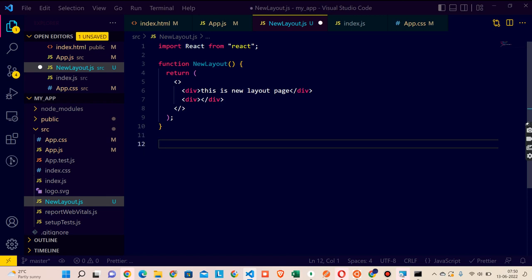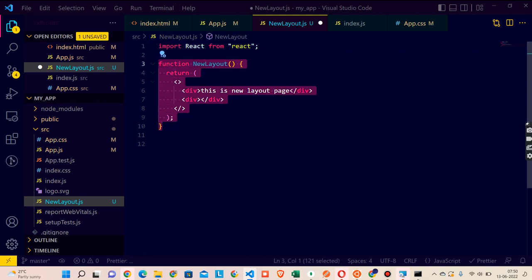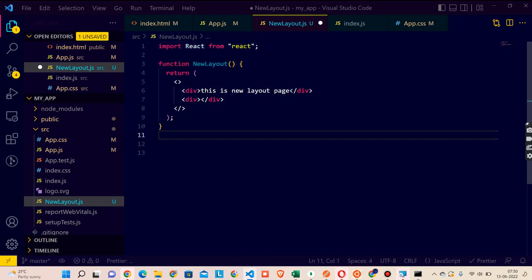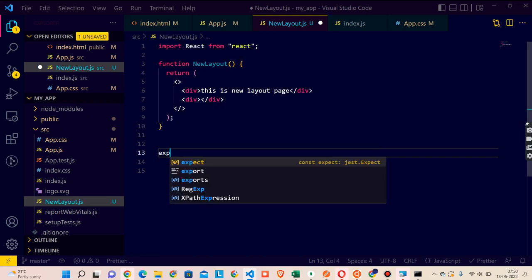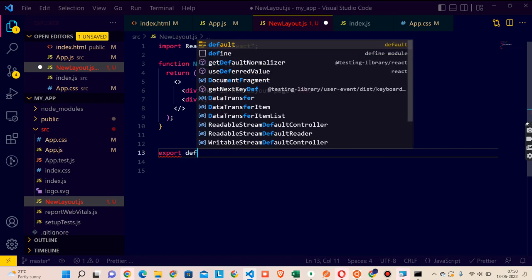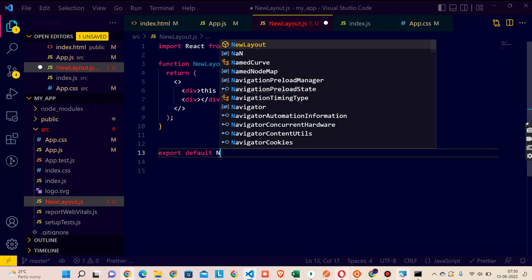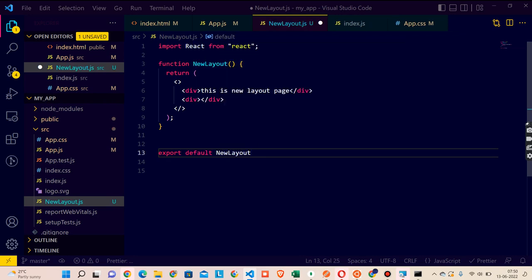So first you bring the raw material from outside world, then you have created this, then you were exporting the things. Export. New layout. You have to export the same thing. Whatever you have created, you have to export the same thing. Cool. Just export it. Okay.